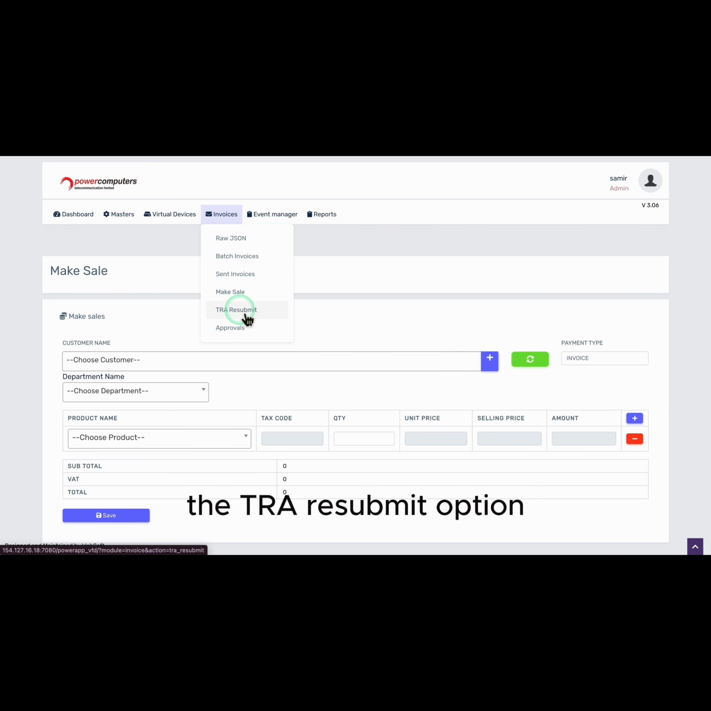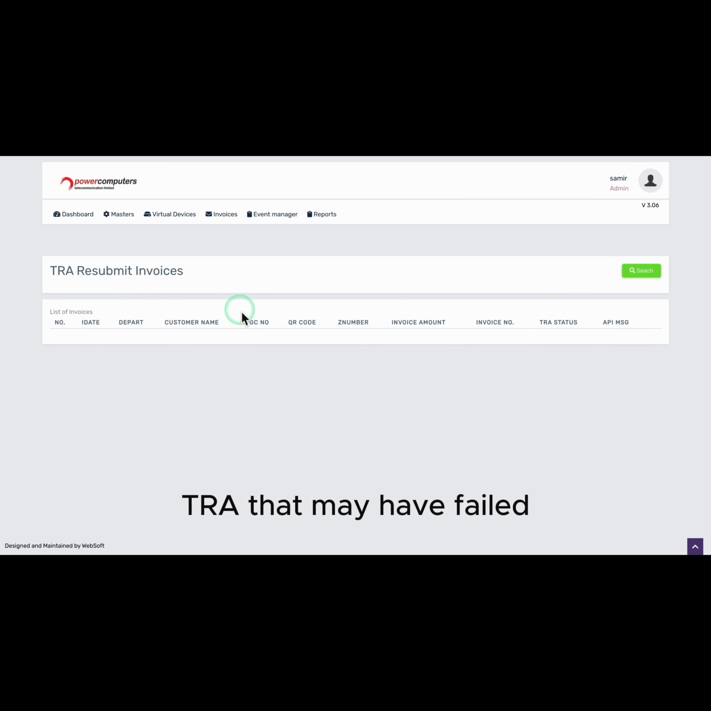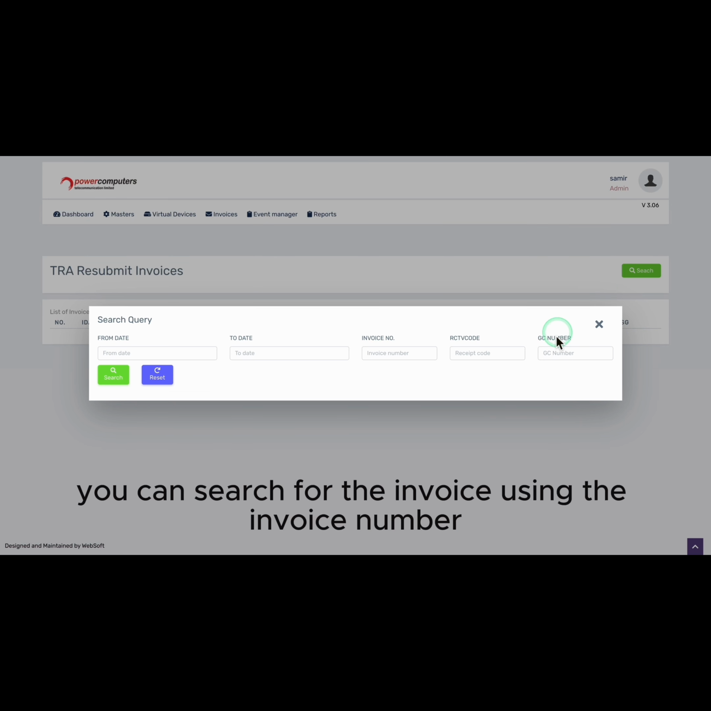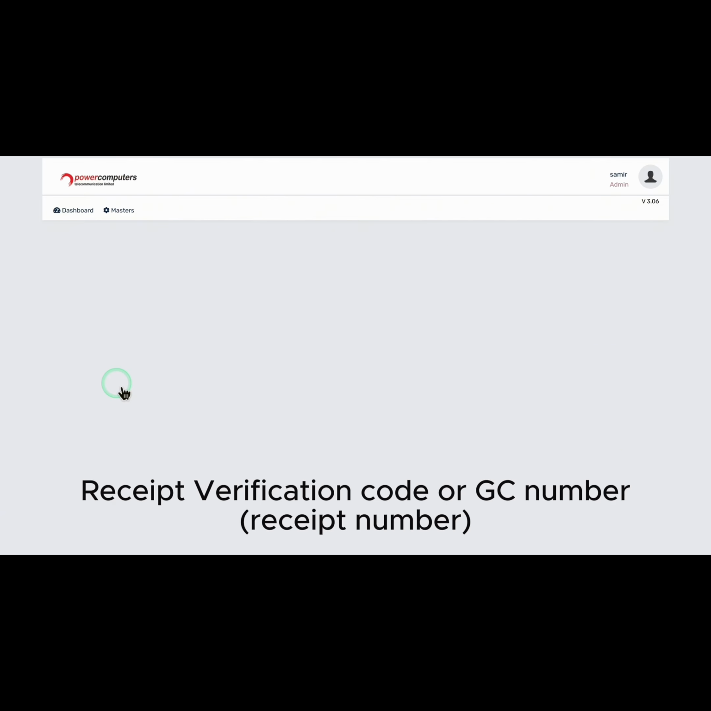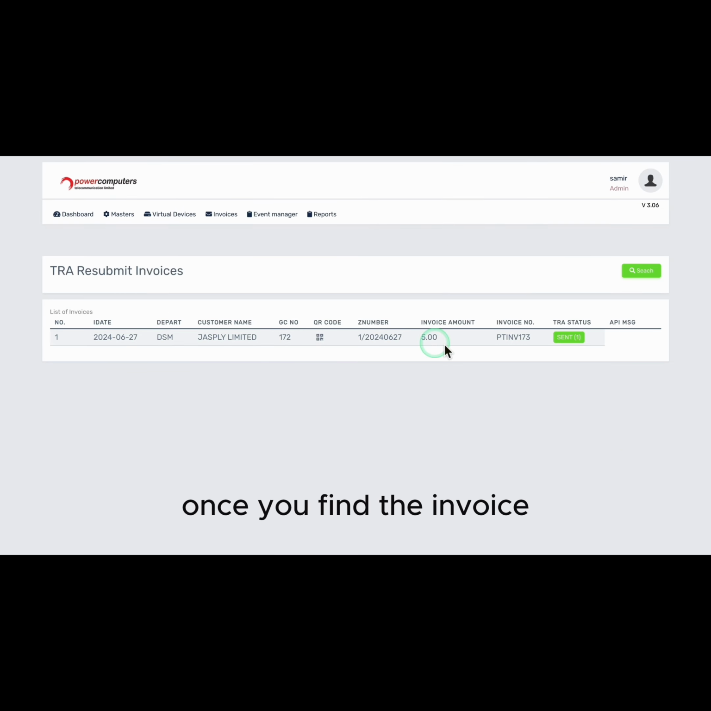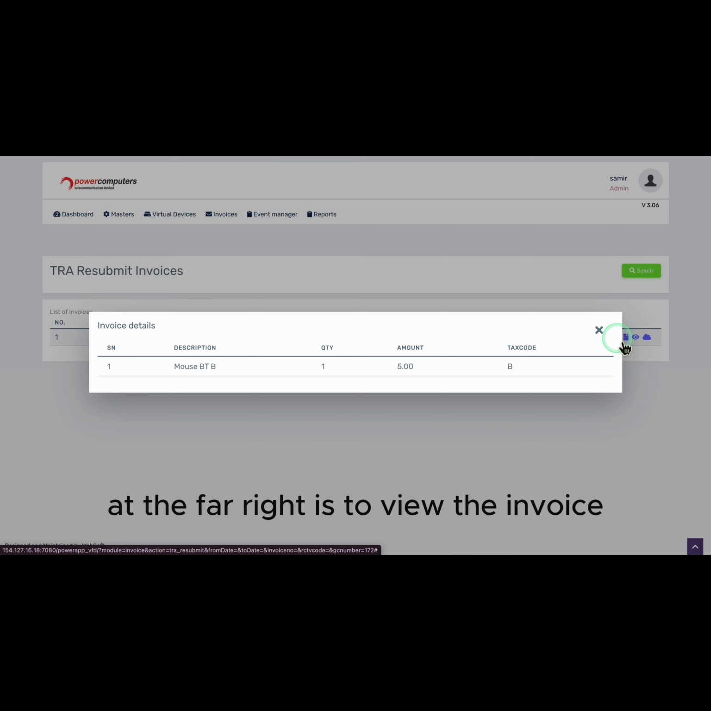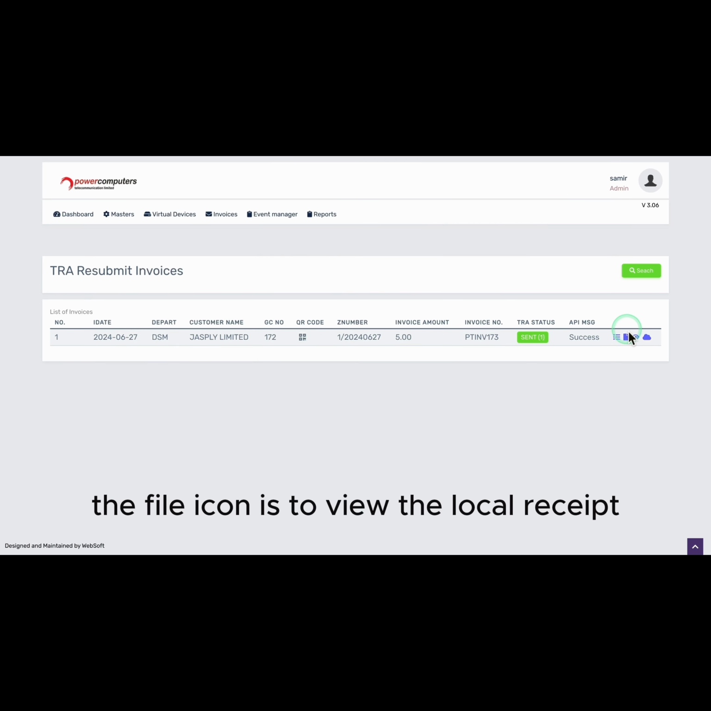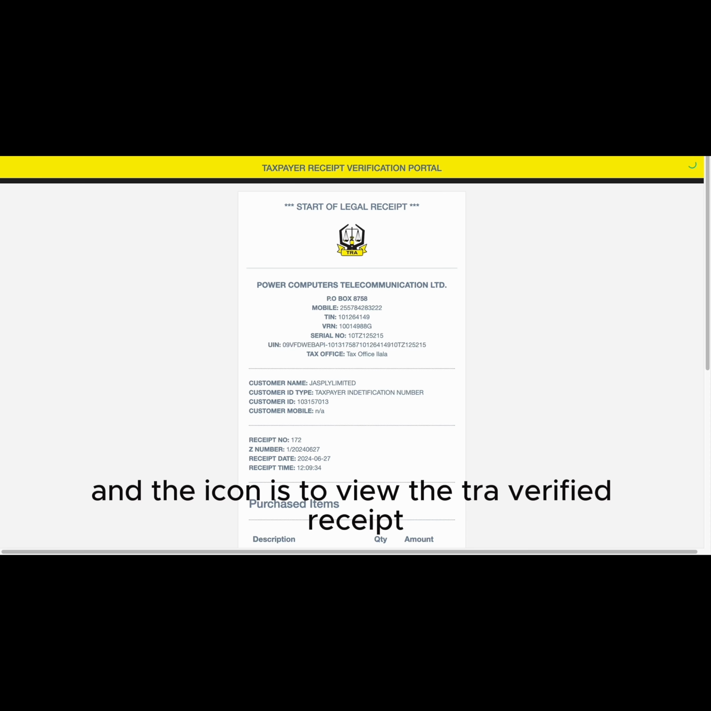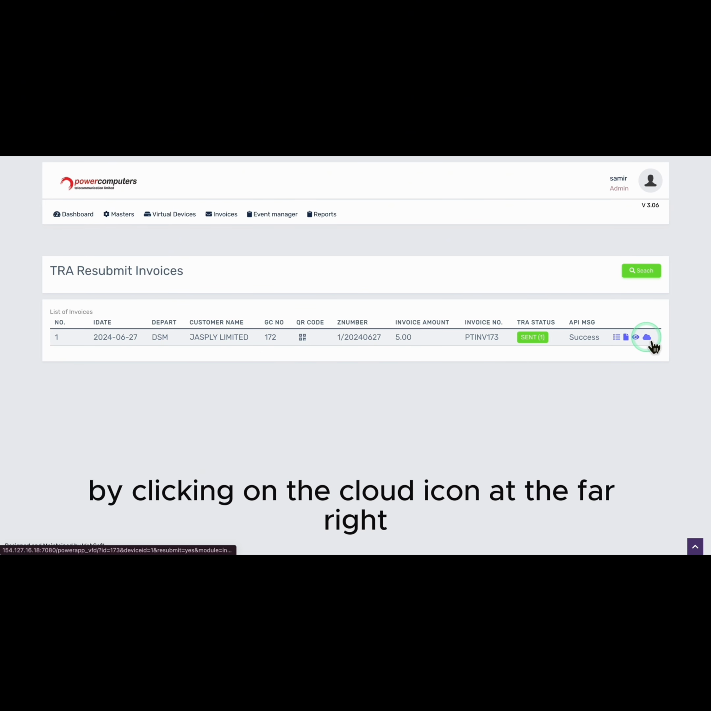The TRA resubmit option allows you to resubmit invoices to the TRA that may have failed. You can search for the invoice using the invoice number, receipt verification code, or GC number. Once you find the invoice, you can see four icons at the far right. The three-line icon at the far right is to view the invoice, the file icon is to view the local receipt, and the eye icon is to view the TRA verified receipt. You can resubmit the invoice by clicking on the cloud icon at the far right.